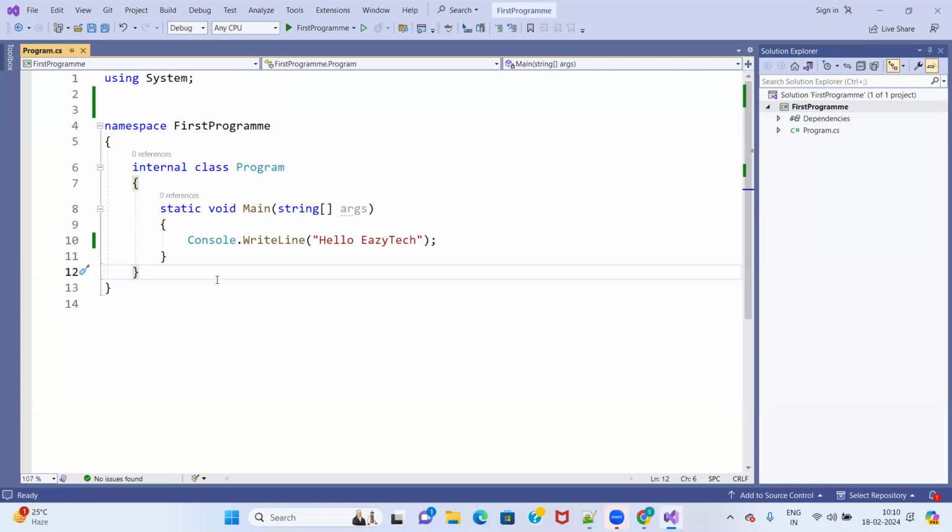Now focus your mouse on Console. You see class System.Console. You can see the clue about it. It represents the standard input, output, and error stream for a console application.